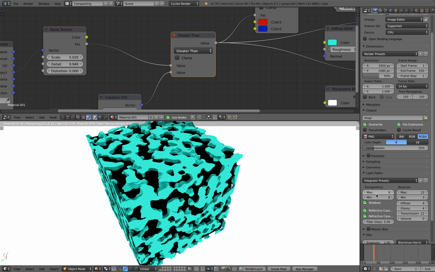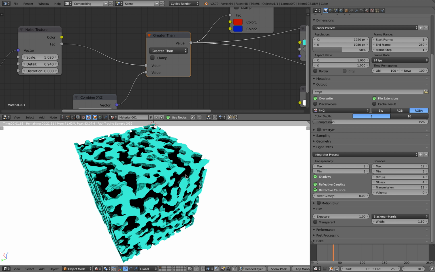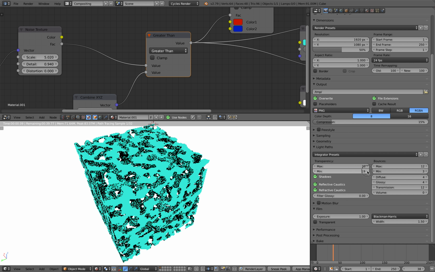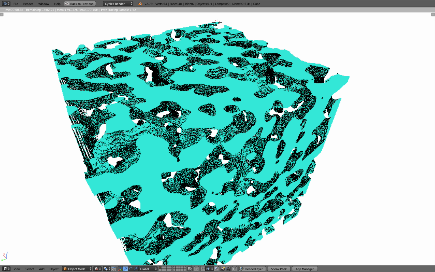Because we need to take care of this guy right here. Light path. By default it says 8. We actually want this to be higher, I believe, in order to be able to render the transparency. There you go. After I go over 16, this actually works. So now let's look at it closely.